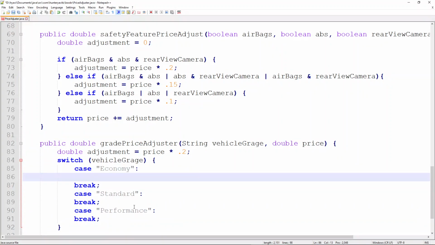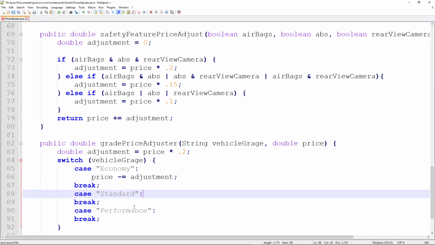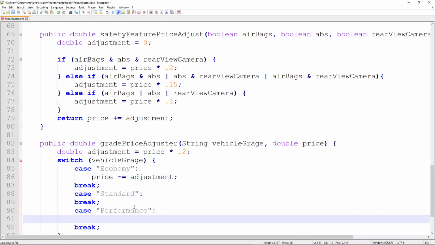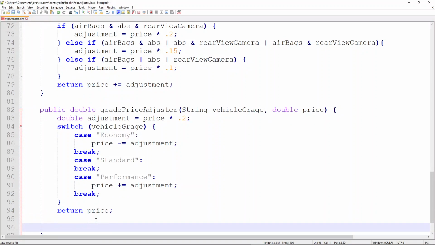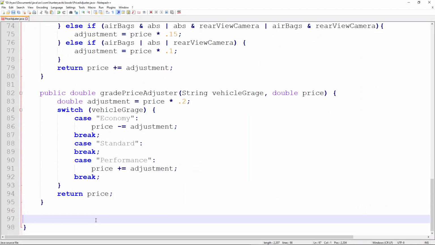So in the case of economy, let's go ahead and adjust the price by taking off that 20%, like so. The standard is going to have no adjustment, and then the performance is going to be the price adding the adjustment, like so. And after that, we will just simply return our final price, like that. Okay, and that takes care of the method for calculating the grade.